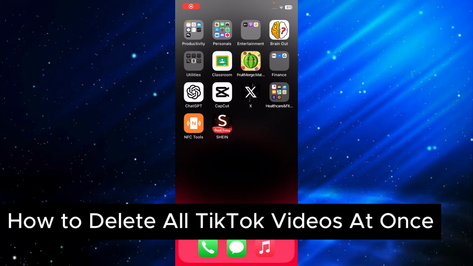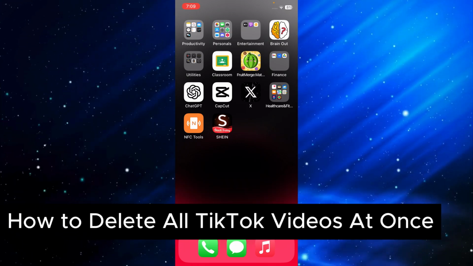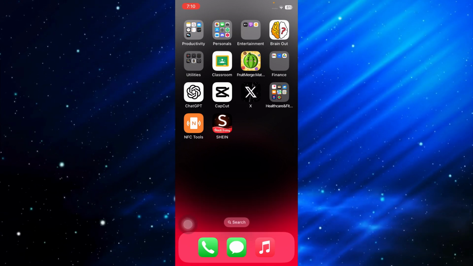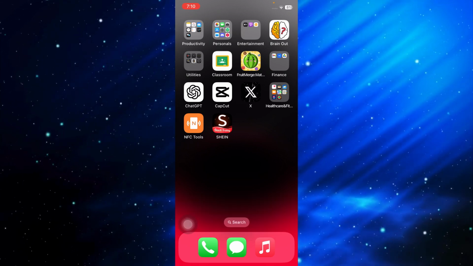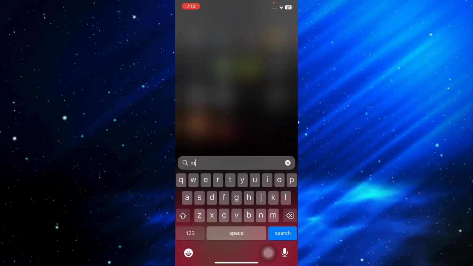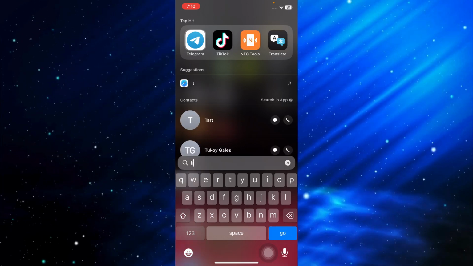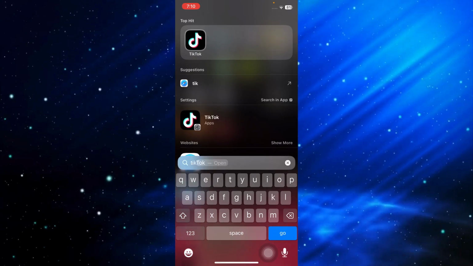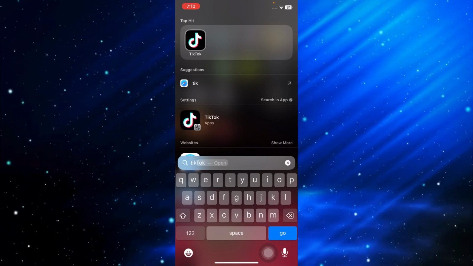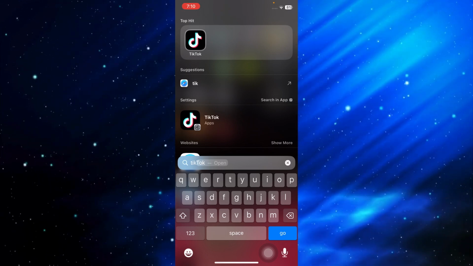How to delete all TikTok videos at once. Now you simply want to go ahead and make sure that your TikTok application is up to date in order to make sure that you have this feature. And before we continue, unfortunately, there is no definite way on how you can delete all of your TikTok videos at once, but I have an alternative that is just like deleting your videos or photos.